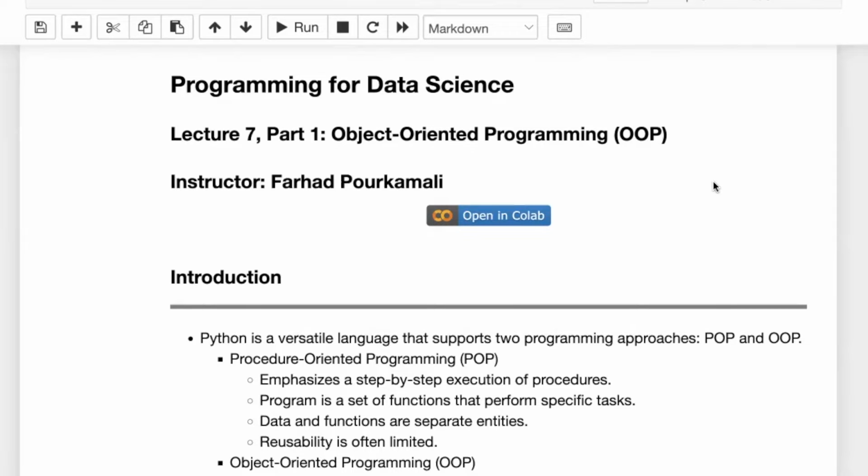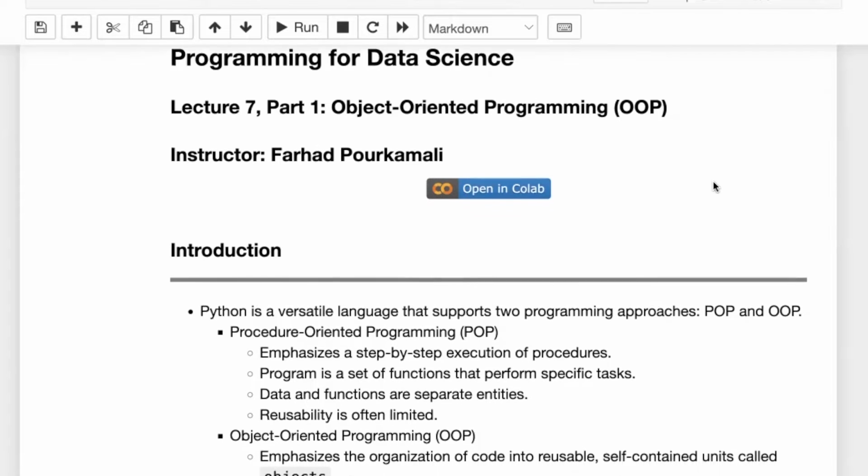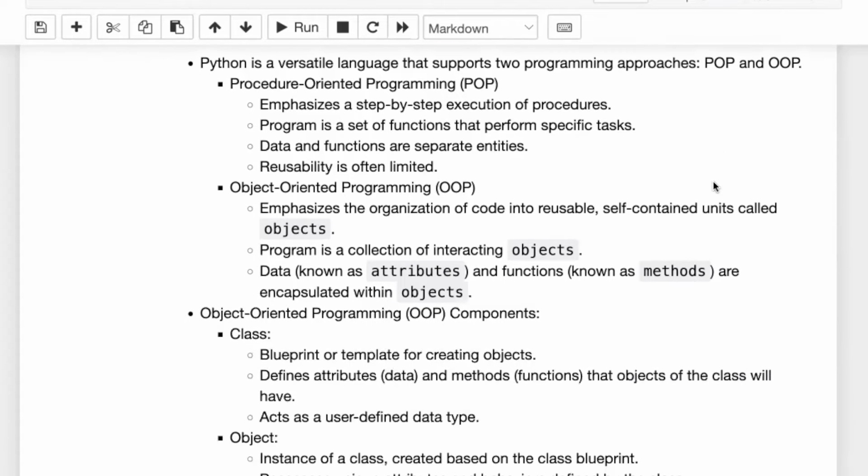In this video, we talk about object-oriented programming or OOP. In Python, we have two programming approaches. The one that we have used so far is known as procedure-oriented programming or POP. In this case, we emphasize a step-by-step execution of procedures. And this means that we usually have a set of functions that perform specific tasks.